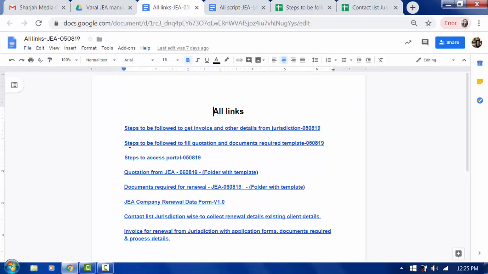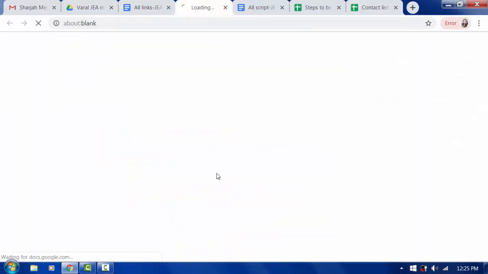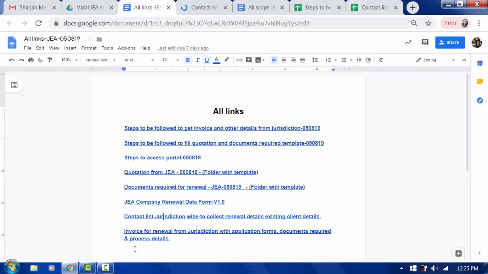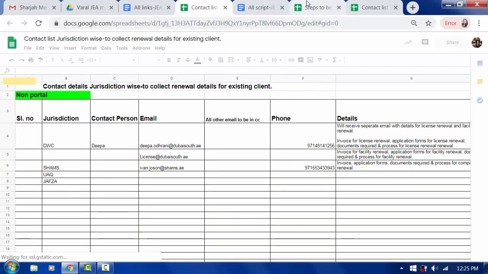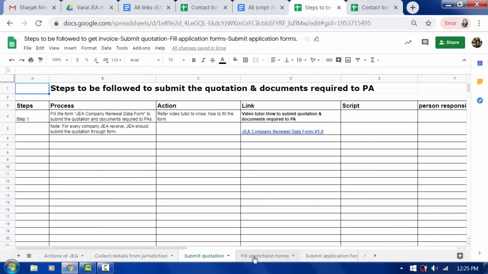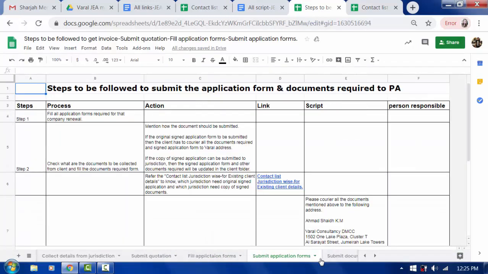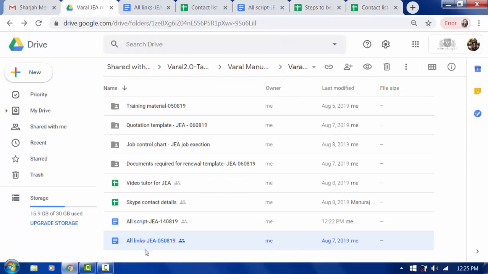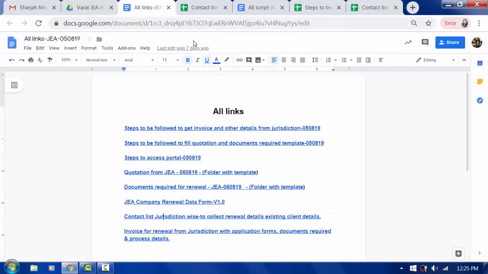Whichever is required, for example, if you want the contact list of the jurisdiction, you can just check over here, contact list of the jurisdiction. You can click here and you'll get the contact details, and then you can use it directly from here. I mean to say, there are multiple tabs over here, and each tab has many links. So each time you don't have to search which sheet has the link. Instead, in your manual you can directly go to all links, and there you'll find all the links.